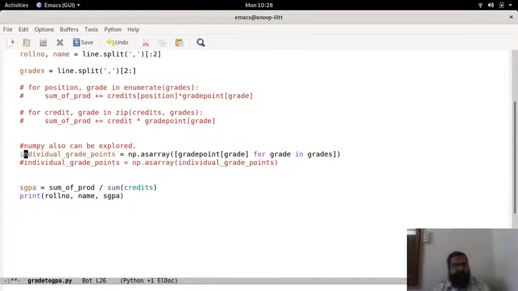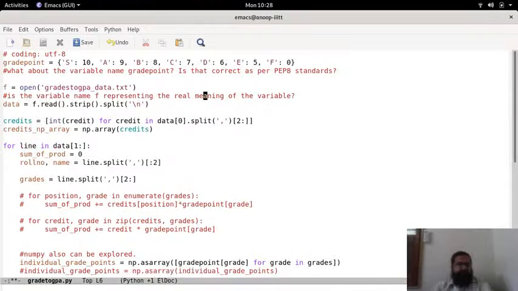Okay, so earlier the list comprehension, the output of the list comprehension is passed as a parameter to the np.asarray. Okay, now I have the credits numpy array and the individual grade points, right? So this SGPA will become np.sum credits numpy array, correct? So it's called credits numpy array.